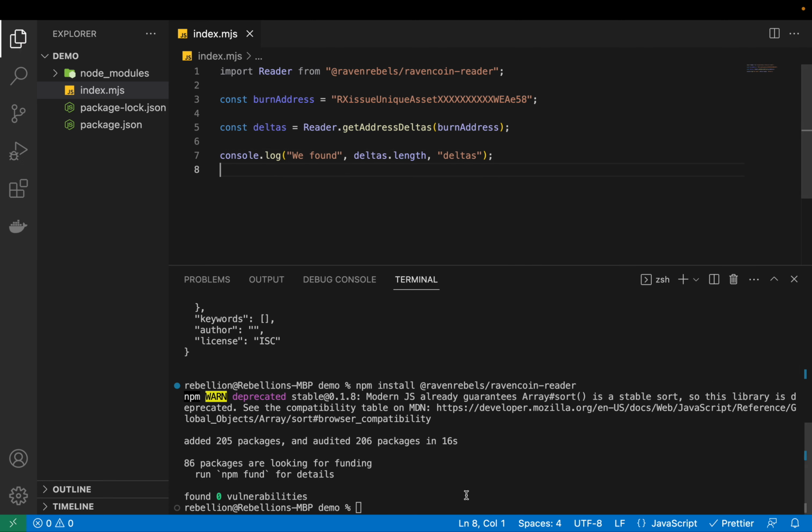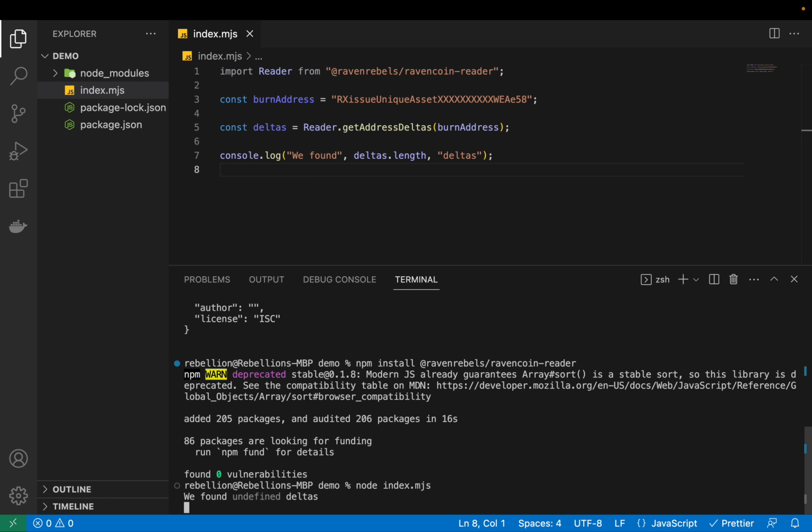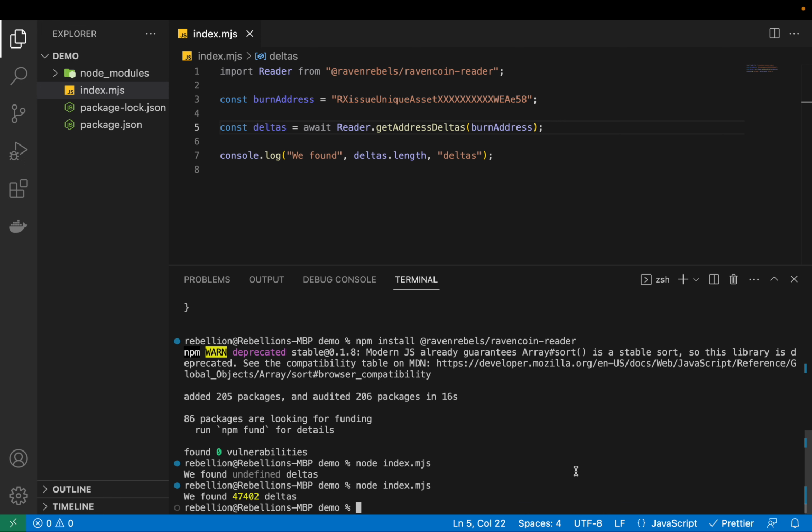So let's just run this code, see what happens, and see if it console logs. Oh, we found undefined. Why is that? Well, we have to await. Sorry, it's an asynchronous call, so we have to await it. We can't just expect it to be super quick. Okay, so we see that 47,402 deltas. So it's probably like 47,400 unique assets being created. But of course, since this is just an address, anyone can send anything to this address. So this might contain stuff that is actually not unique assets being created.